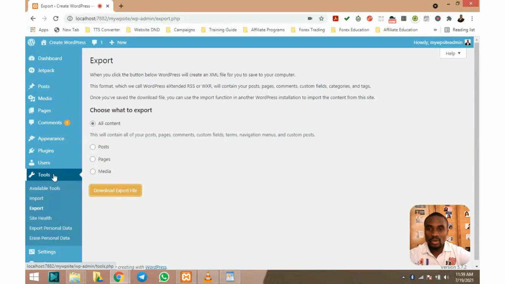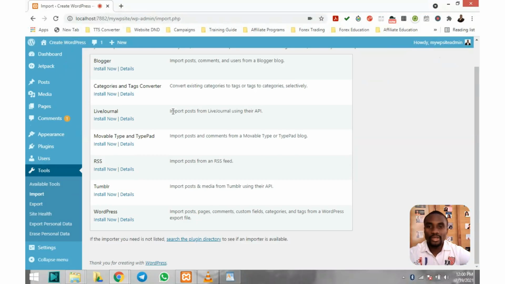So let's go ahead and check import. You want to import data from an external location into your WordPress. This is how you go about it. All right, so here we are.